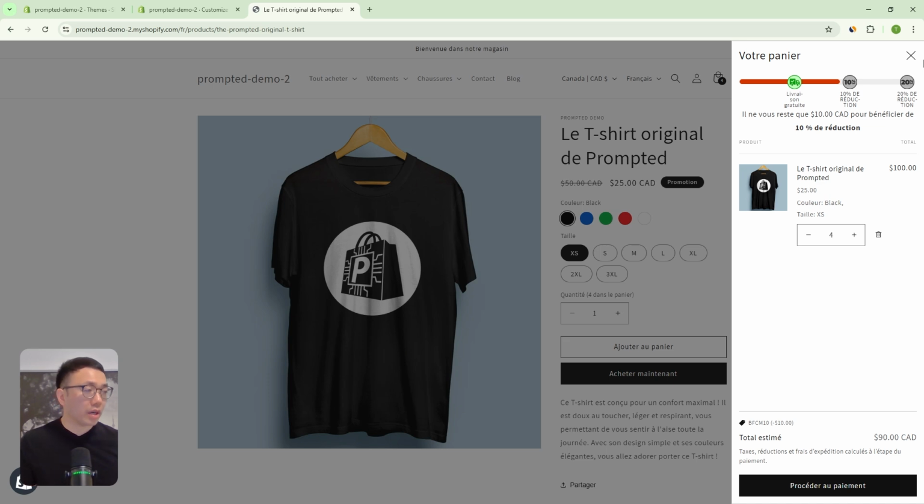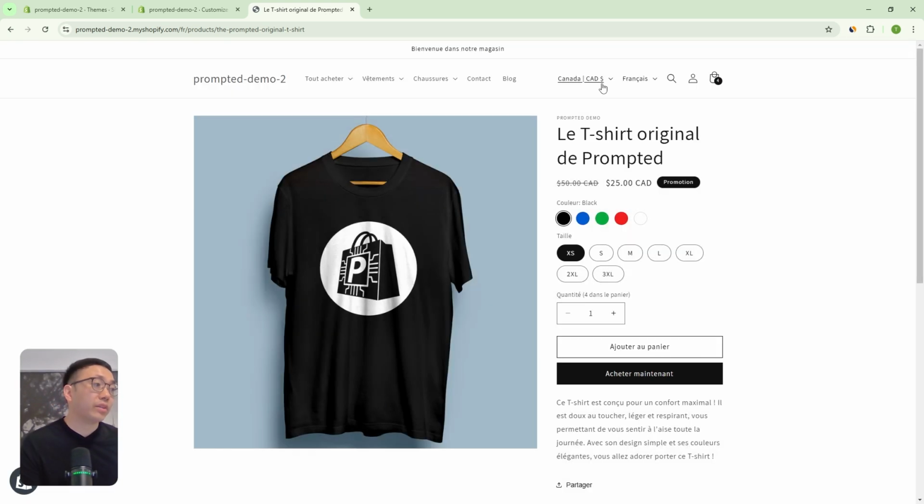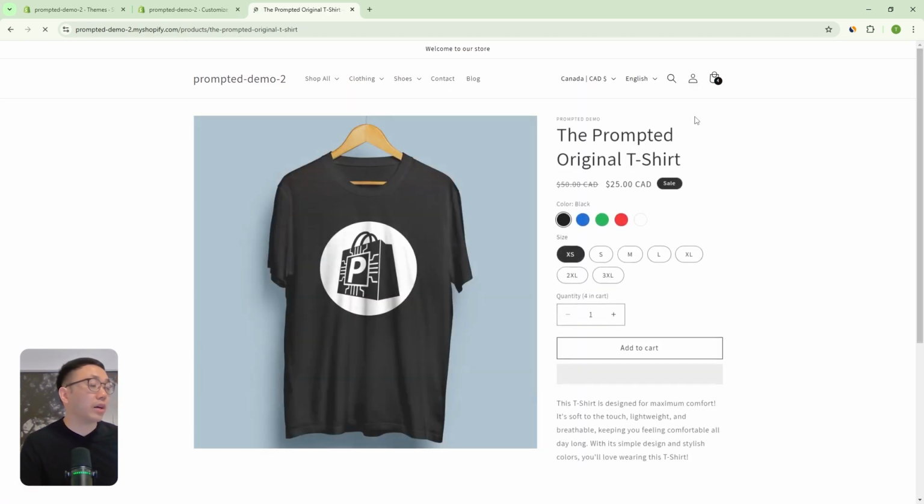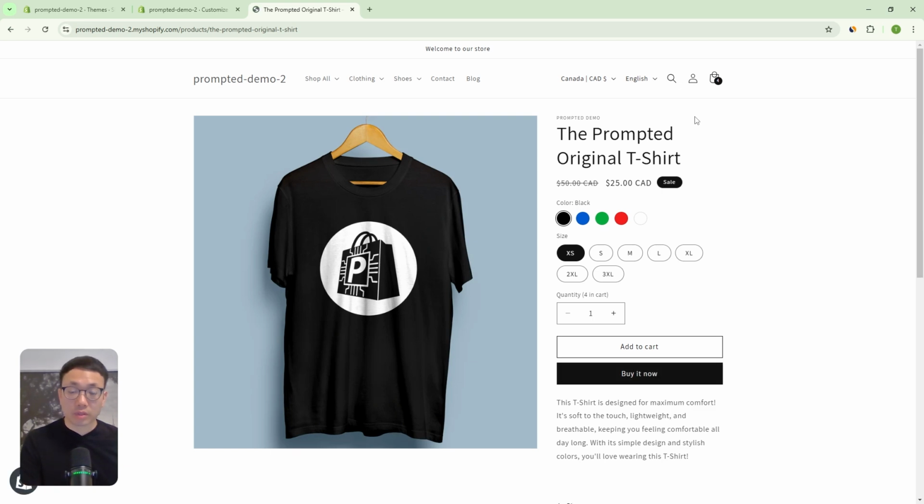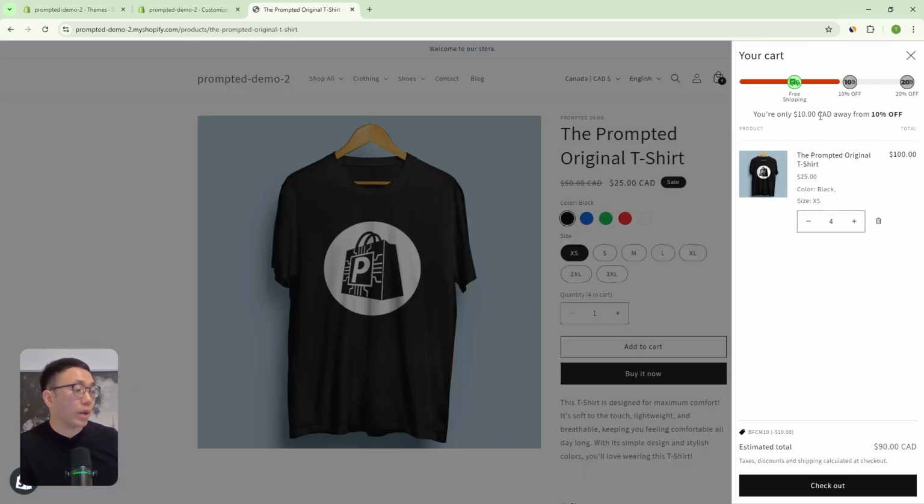And so let's talk a little bit first about why we might want to add this progress bar in, and then we'll look at how to actually add the different goals, the discounts, free shipping, and then we're going to get into our theme, and I'll give you a little bit of code to copy and paste in so that you can make that adjustment so that it works well with the goal here.